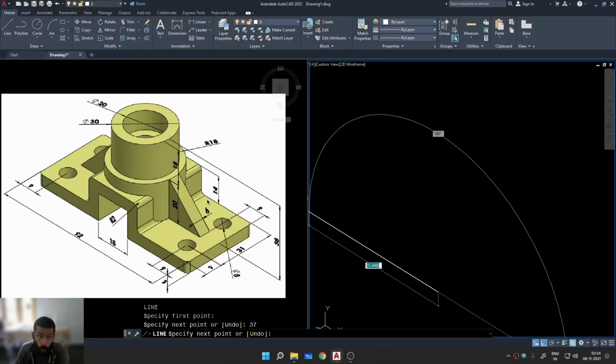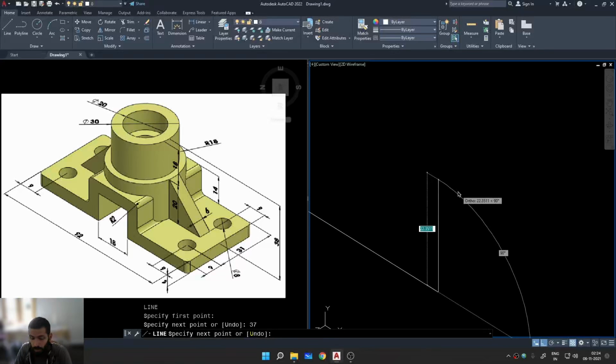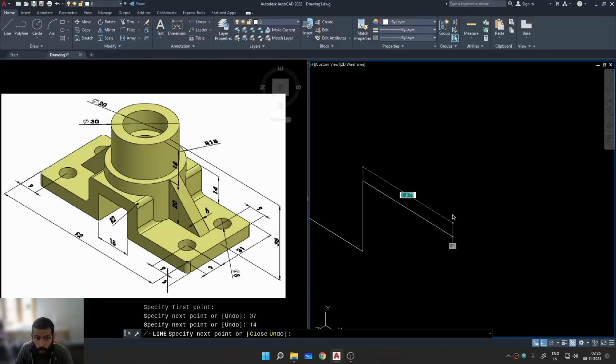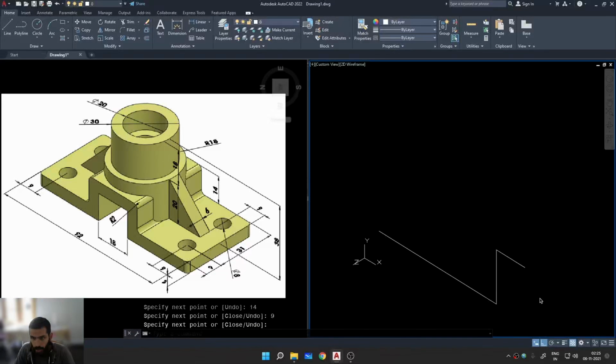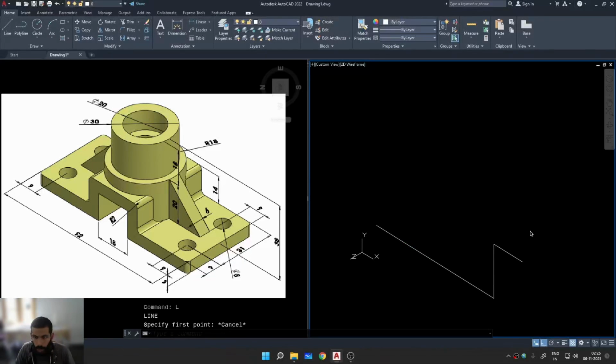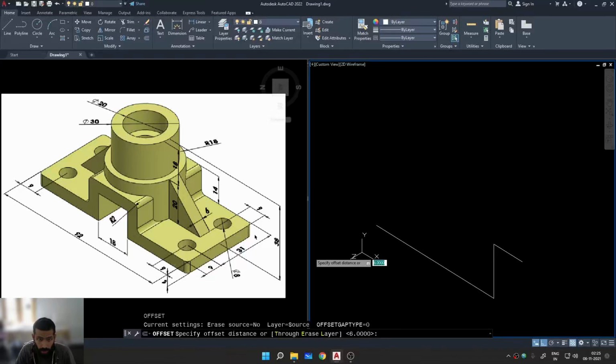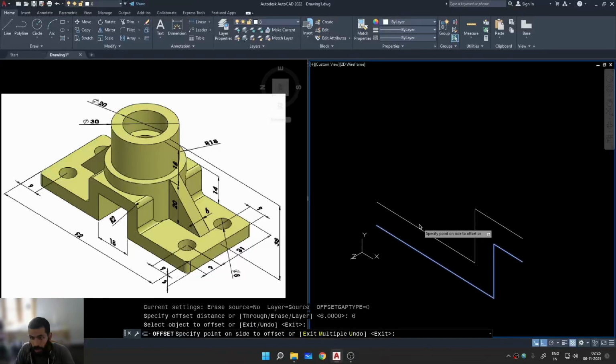Height from top to top is 14, so obviously height from bottom to bottom will also be 14, as the thickness is constant. So the height is 14, and to the right it goes half of 18, which is 9. Alright, that's it. Now let me connect, let me join it, and after joining let me offset it. The thickness is 6, and move it up.